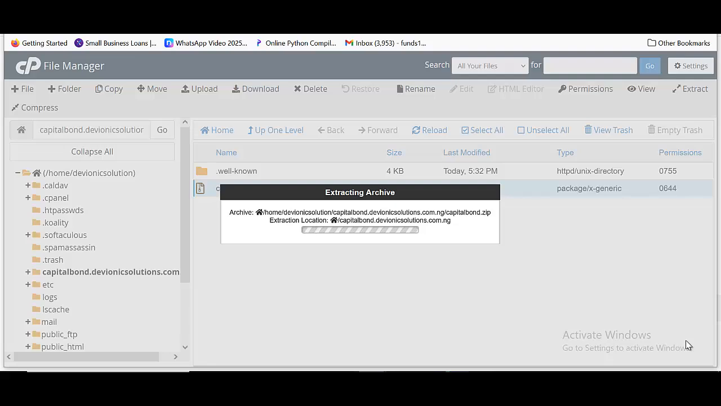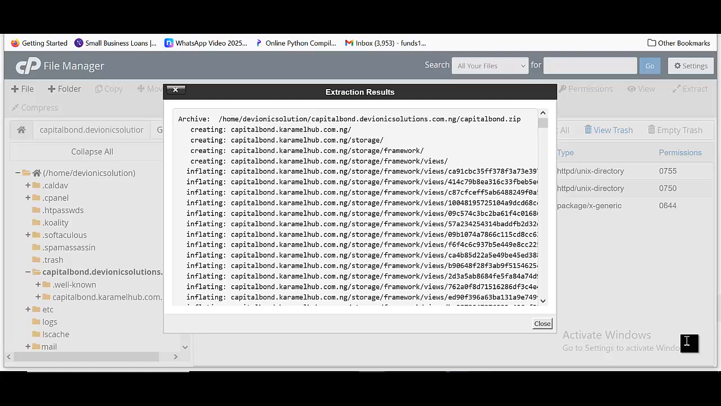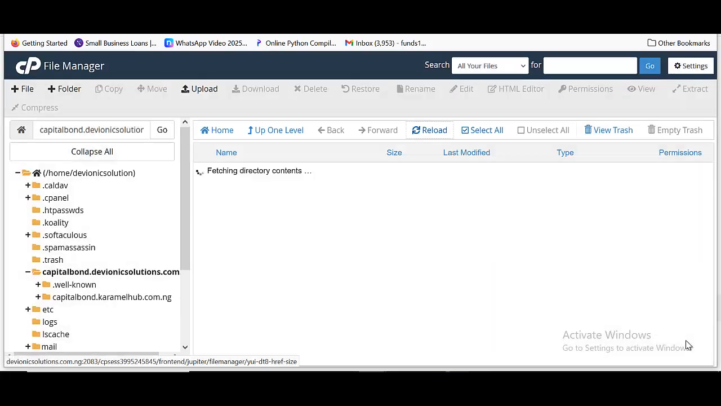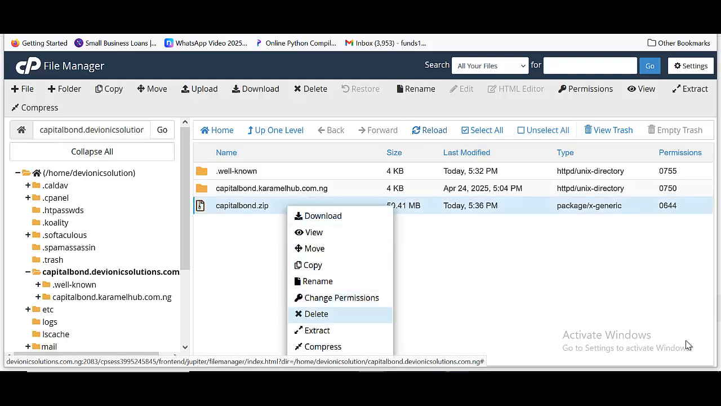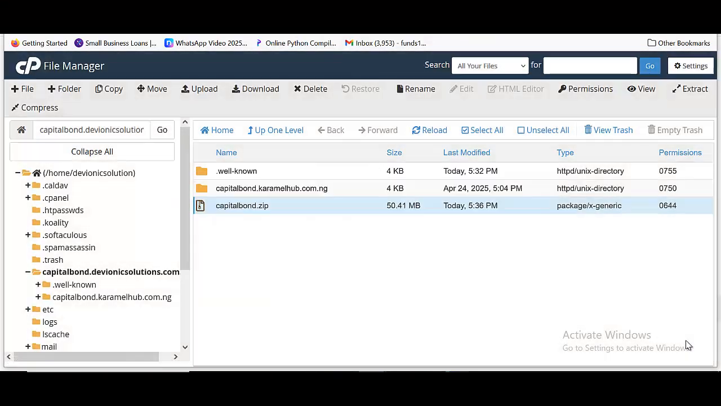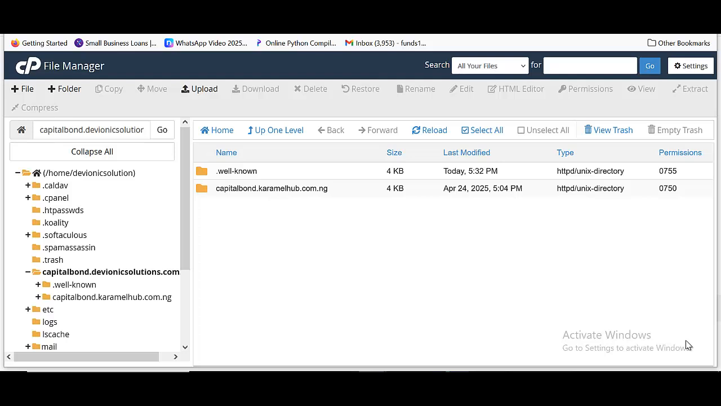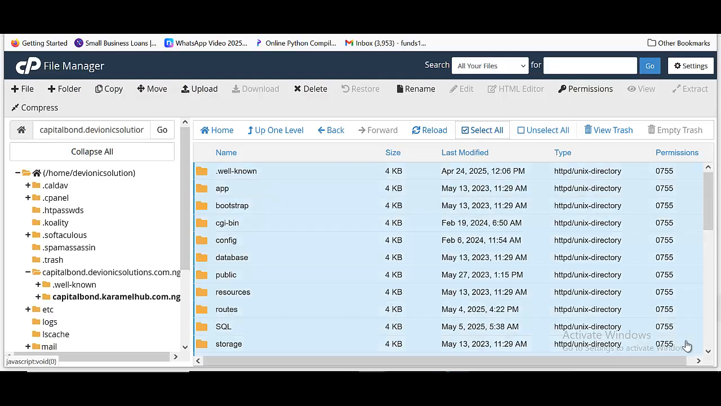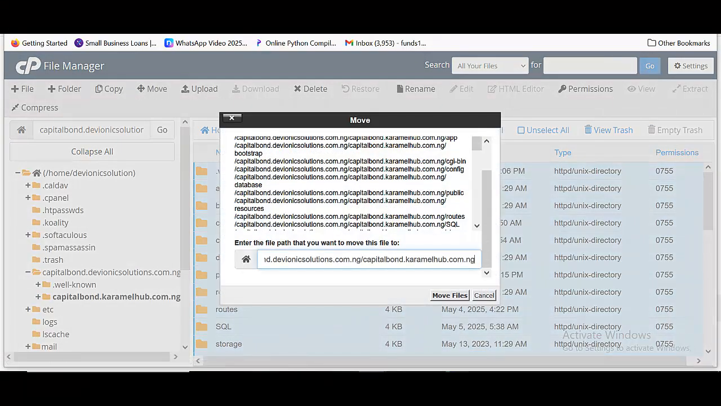All right, so just wait. All right. You can see this. It has finished extracting. Click on close. Reload this. Delete this particular zip file. Since the files are inside this folder, enter that folder, select all, click on move, remove the folder name, just remove the folder name. After doing that, click on move files.